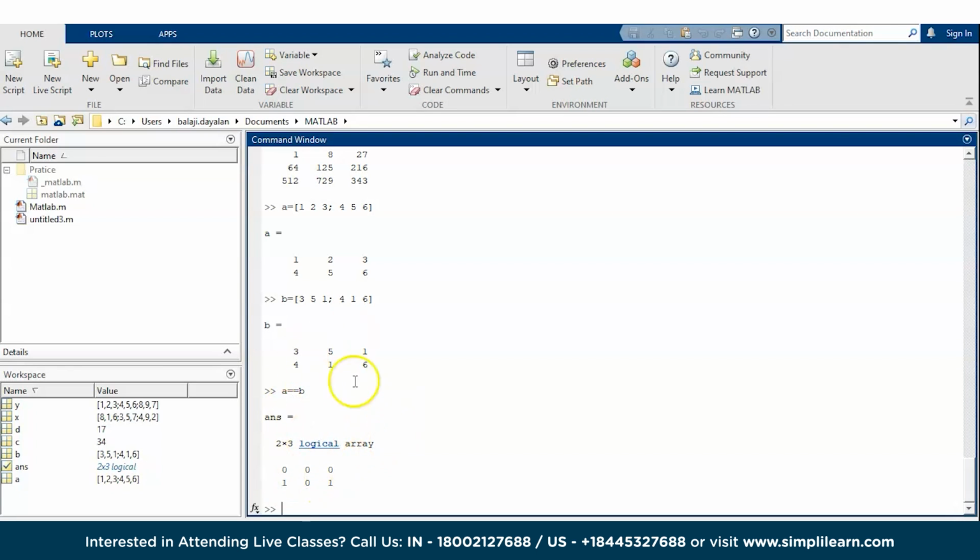See, as we press enter, we can see a 2 cross 3 logical array has been created. This array contains only 0 and 1 logical values. How is it possible? When we perform relational operators on any matrix in MATLAB, if an element matches, it will print 1. If it does not match, it will print 0. For example, the first element in matrix A is 1 and the first element in matrix B is 3, which is not matching, so it is printed as 0.